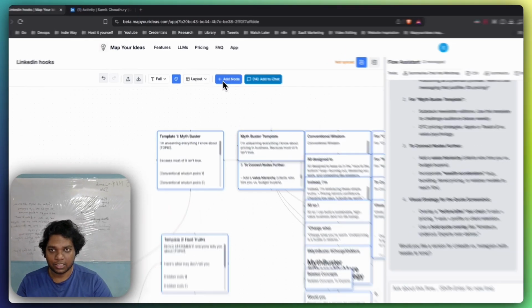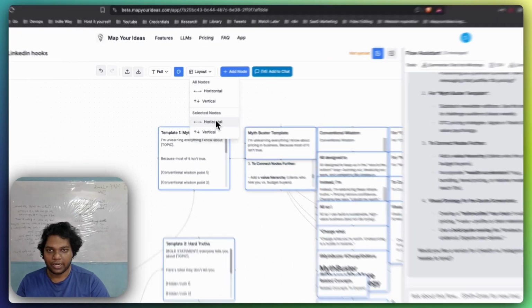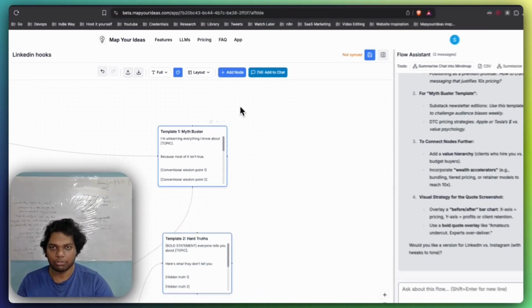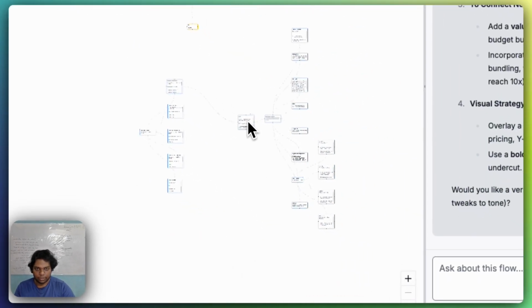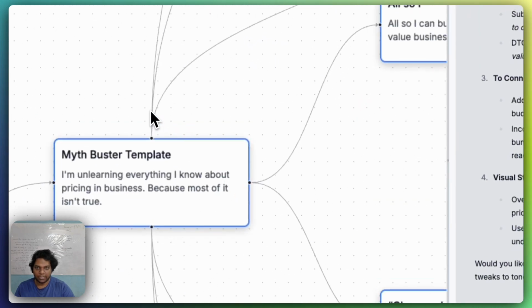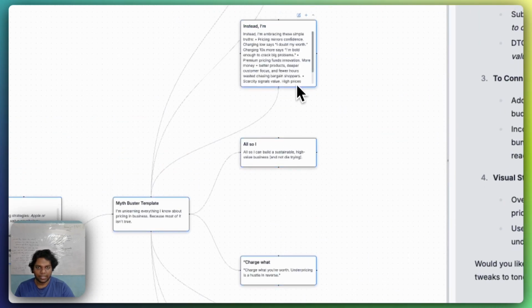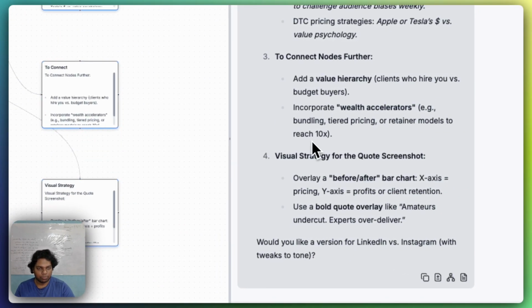Again this layout feature will help us to sort it out. This is already in horizontal, so we will do it in horizontal mode, and I can drag it. So you can see how post one was created, and all the content is broken down into different nodes. This is how it is done.